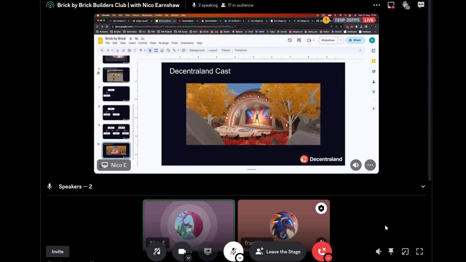The final thing I wanted to present here is the Decentraland cast, which I don't know how many people here might have heard about. I know the DAO has used this in some event recently, but it has not had a proper unveiling yet. And this is a feature that allows you to stream video from a scene.